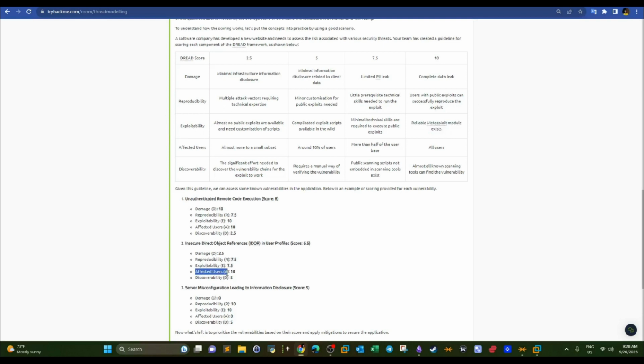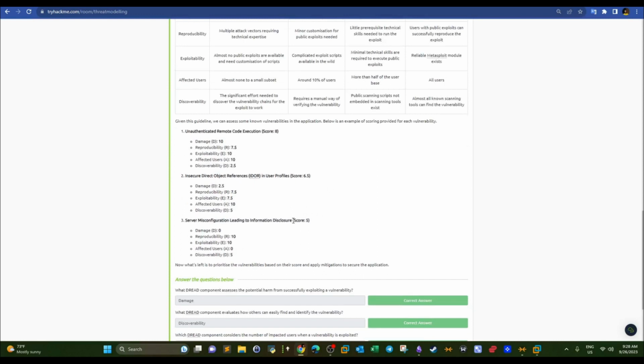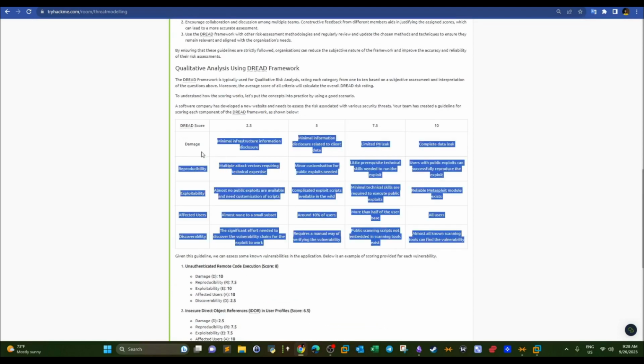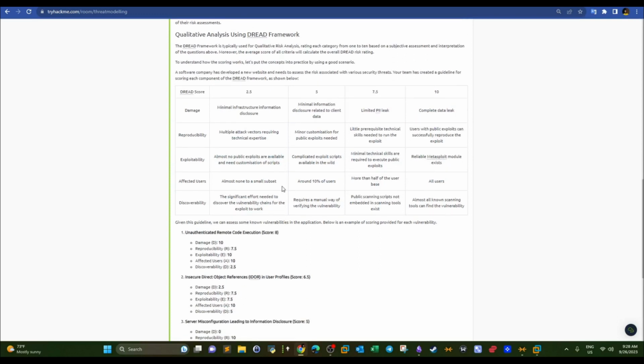Affected users, it is 10, all users, and discoverability, it kind of requires a manual way of verifying the vulnerability. That's true. There is no script that can be deployed to discover the IDOR. You have to do it manually. And this one as well, server misconfiguration leading to information disclosure. The same way you could assign the numbers. Reminding you guys that if you are given a scenario such as this one, stick to the scenario when you are assigning the numbers to each category.